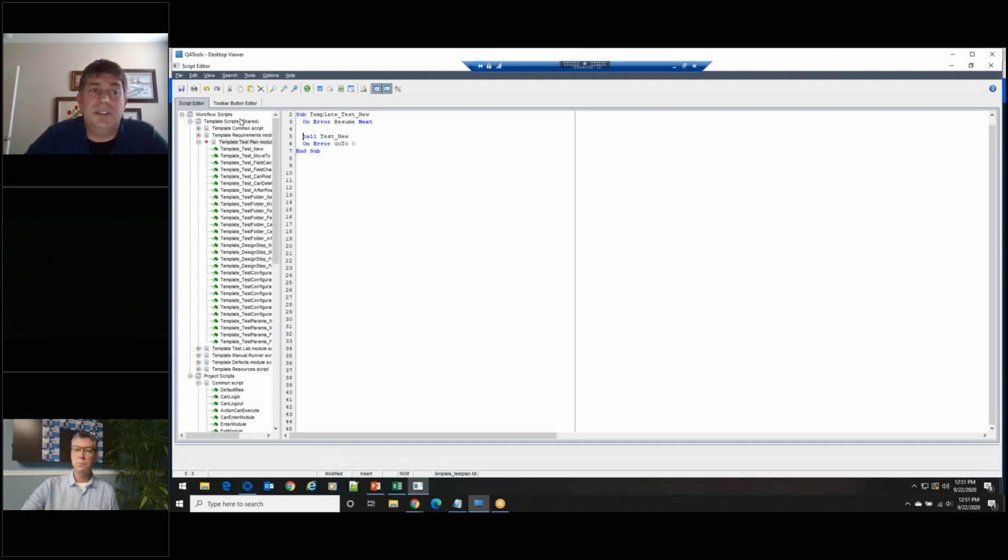Like I said, it's going to first look to see if the action event is defined in the templates, and if it is, that's where it's going to execute. If it's not defined in the template, then it will execute your project script. So that's just something to keep track of and be aware of.